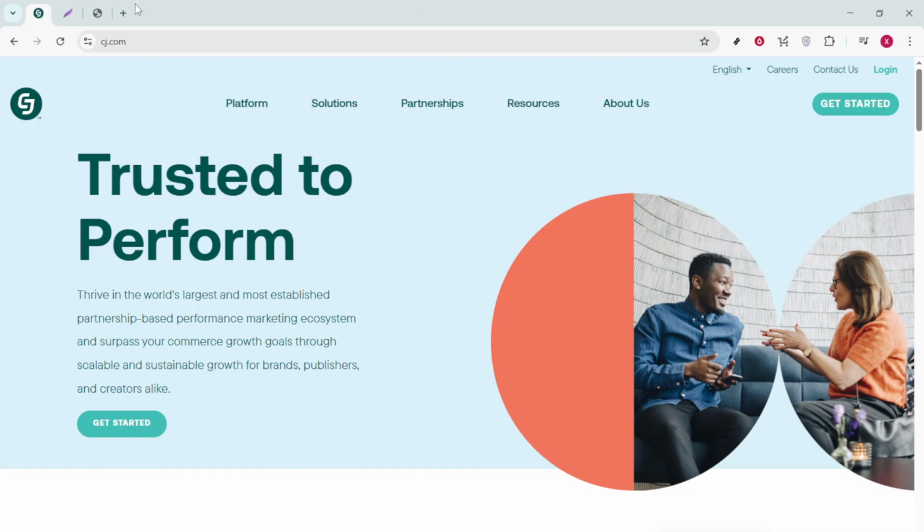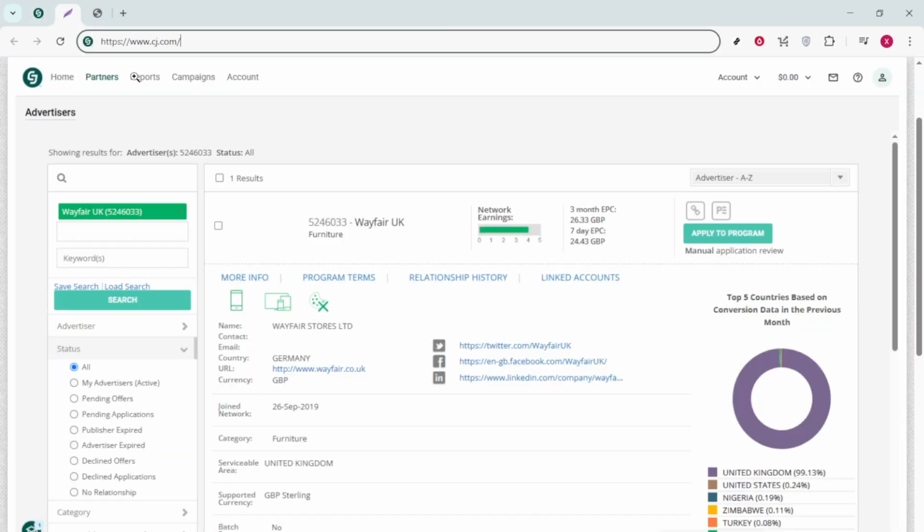Next, apply to the Wayfair affiliate program specifically. Once your CJ account is set up, you can easily locate Wayfair in the advertiser list. Use the search function, type in Wayfair, and once you find their program, click to apply. They may want to know about your website, including the type of content you provide and your target audience, so be prepared to provide this information. Approval times can vary, so keep an eye out for a confirmation email.